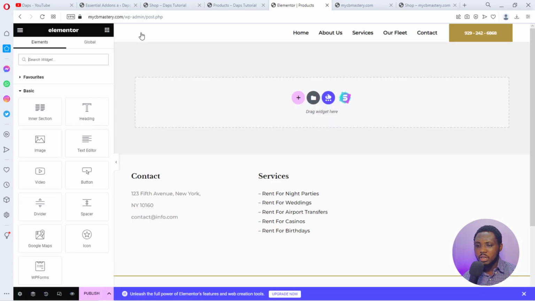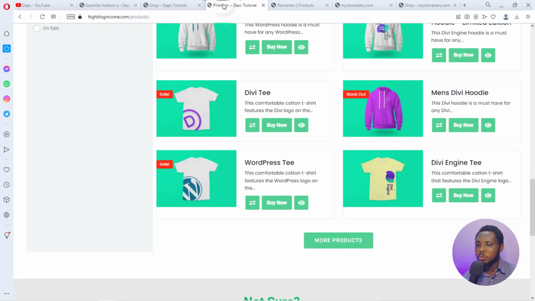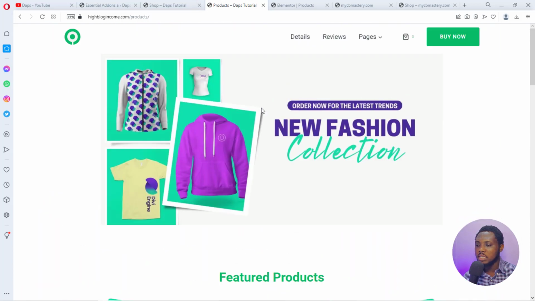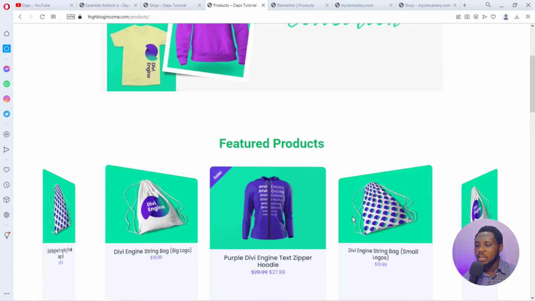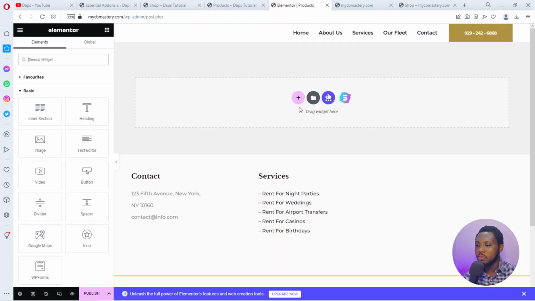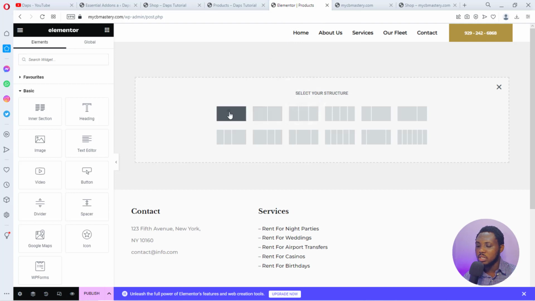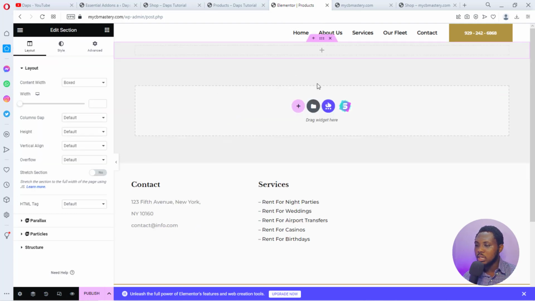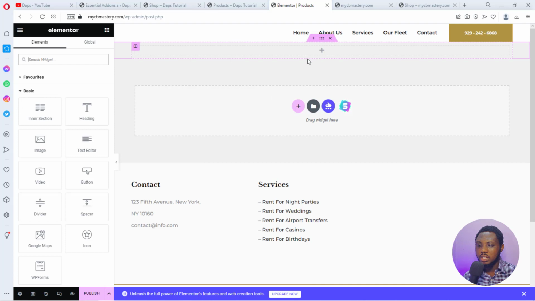All right, so inside Elementor now, if I come down to this page here, the first thing that I did was to put a banner here, then a featured product. So let's come back to Elementor, and first things first, I'll select this template, and then I would just add an image.